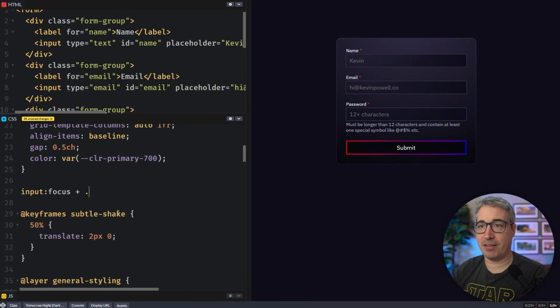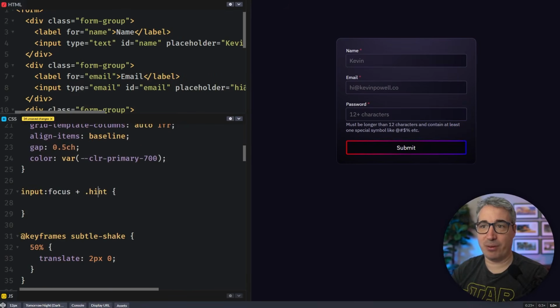And then we're going to say plus .hint. So if there is a hint that is immediately after an input with a focus on it, we'll select it. And we can just change the color of that. And I'm going to say color primary, and we're going to go with 900 right there, which is a brighter color, closer to white that I have. So if the user is focused in there, you can see we go up closer to white, and then when we leave, it goes back to the more faded out color that we had before.